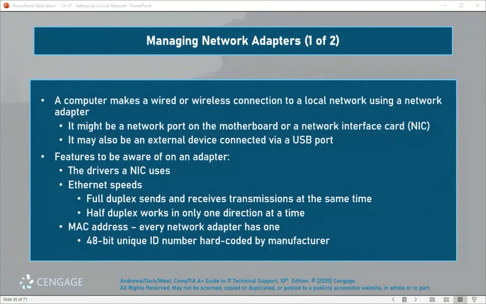Now, if we're connected via a USB connection, via an external device or a NIC, meaning that we have our wire connection through an RJ45, we have a couple of different changes we may need to make depending on the features that we wish to take advantage of. And on an adapter, we of course have different drivers that are going to be engaged or disengaged based on what features we need. And based on those changes, we may have different Ethernet speeds.